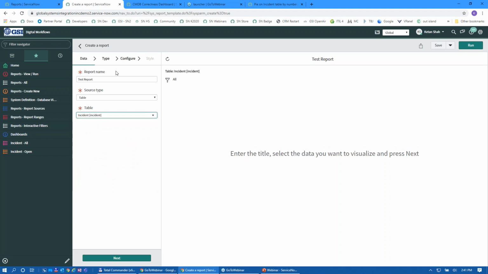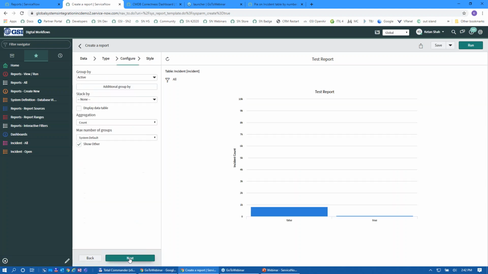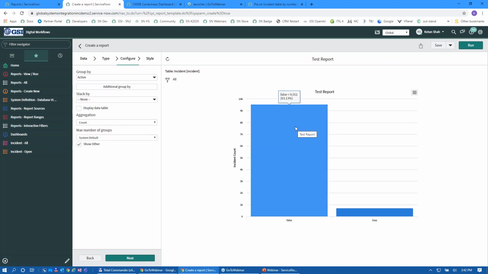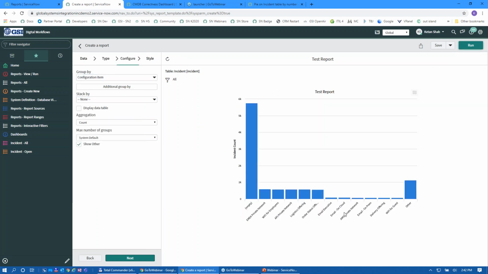Okay, so we can click from the incident table, and we're going to do a type, and we can do a simple bar chart like we had done before. It progresses through the tab, and you can see we're pulling data where by incident count we have over 9,000 or so incidents, and we can do a group by configuration item. Now you can see we modified that data so it shows it over by different type of assets.